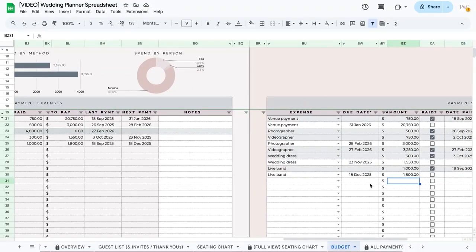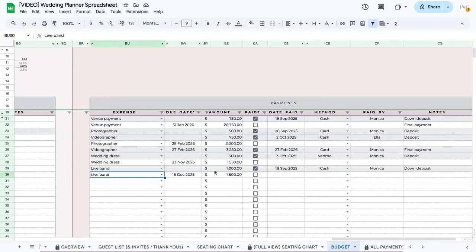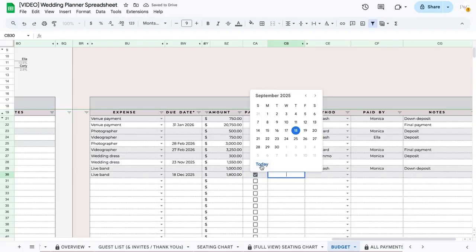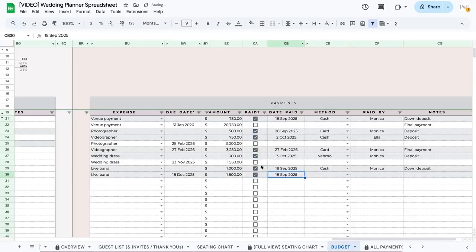By adding in a due date into this column, this upcoming payment will also be added into the Smart Calendar until an expense is fully paid off. For example, let's say I ended up paying the rest of the money today for whatever reason.